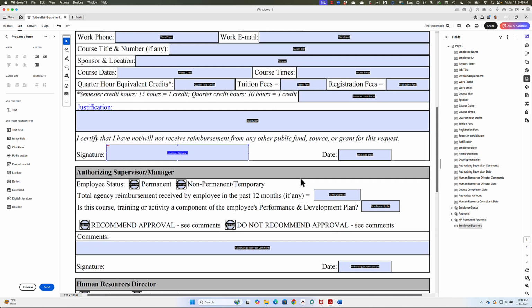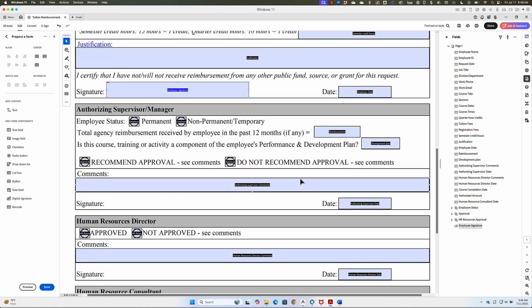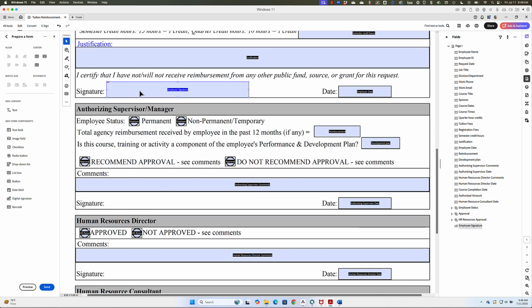Now, we need to create a digital signature for the other users as well. Now, I'm going to try to make a copy of this, but you'll see that digital signature fields cannot be copied because each one of them is very unique. So to add the other signatures in this form, I'm going to have to redraw the signatures for each person. So I'll just go ahead and click down here.